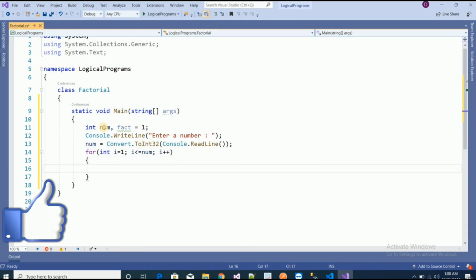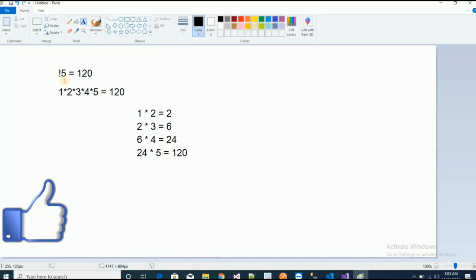After that, how to find out the factorial of a given number? First understand, let's suppose I want to find out the factorial of 5. I will get the answer as 120. To find the factorial of 5, I need to do this operation: 1 into 2 into 3 into 4 into 5. As we can see, I'm multiplying from the beginning of the number, starting from 1 till the number.